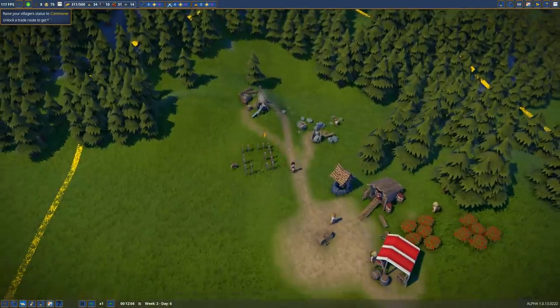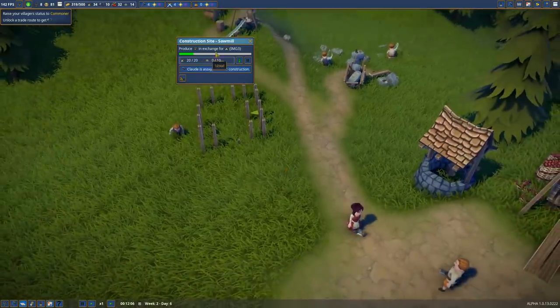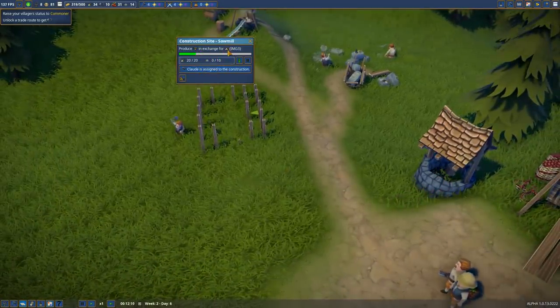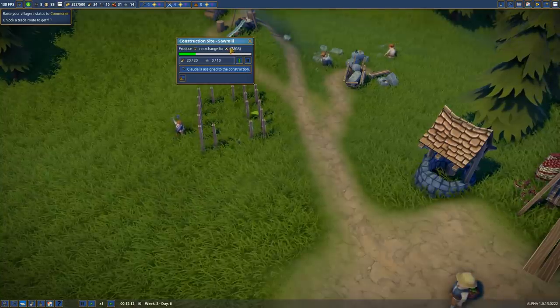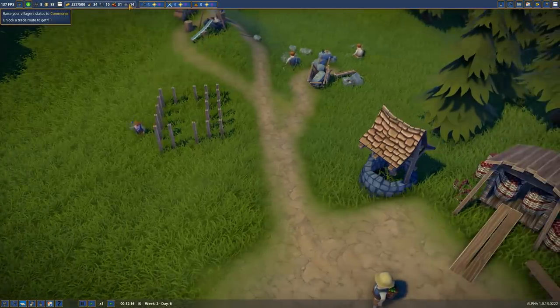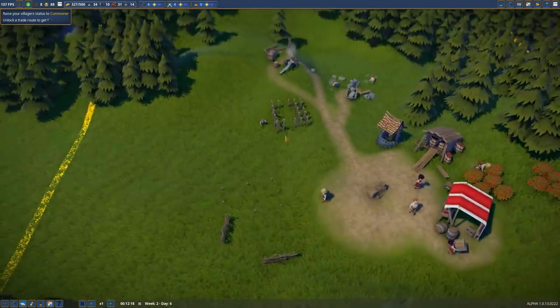And that increases the desirability of things as well. So that is getting there. This produces planks in exchange for 3 wood. And we do need some stone. How much stone do we have? We have a total of 14 stone, so that should be okay.